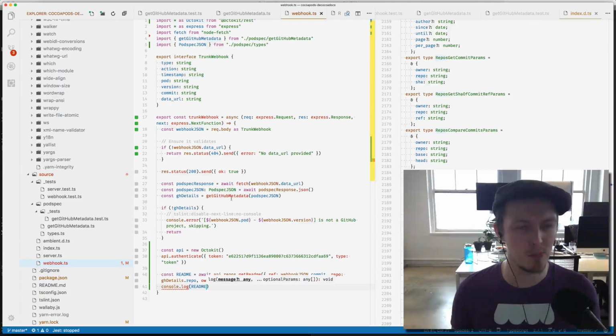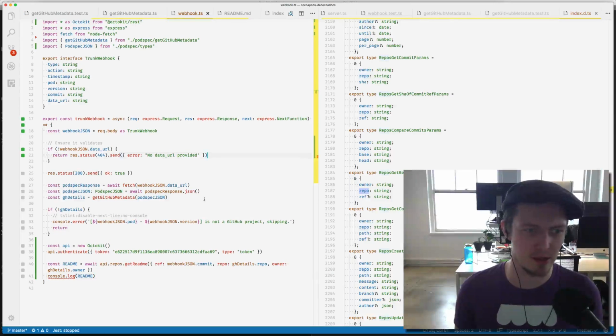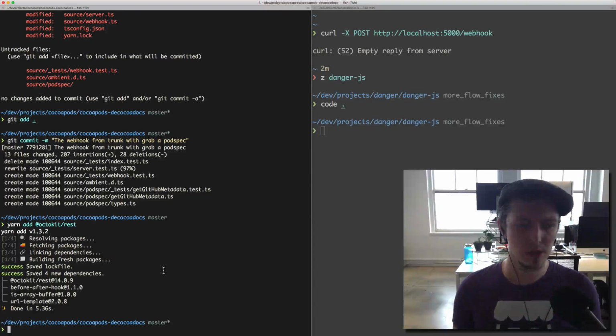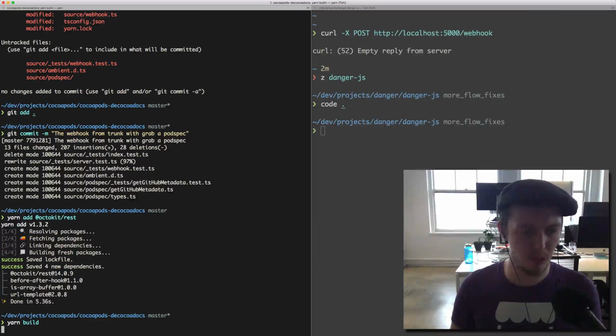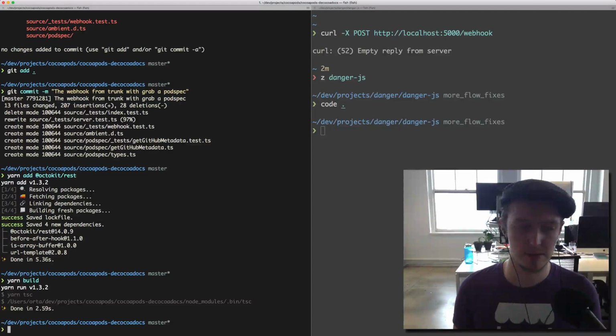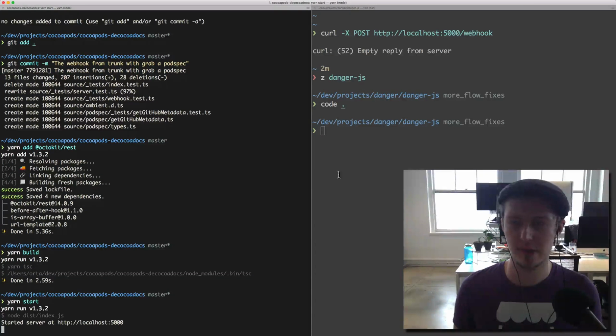Because we did a lot of our stuff with tests earlier, and it would be nice to actually validate that the stuff that we're expecting is correct. So I'm going to rerun this. So I need to yarn build, which will compile TypeScript, and then I need to run yarn start. That should launch our server.